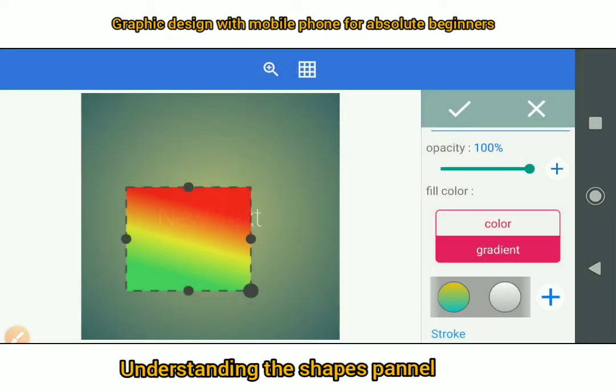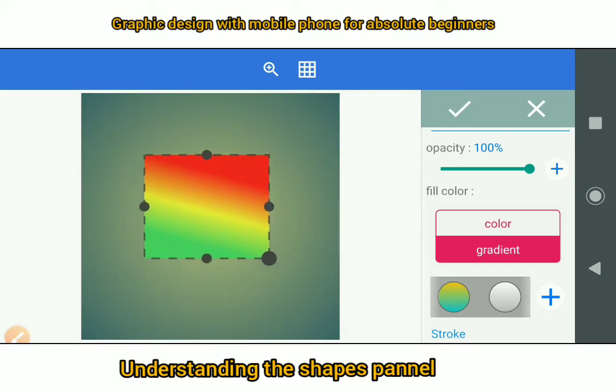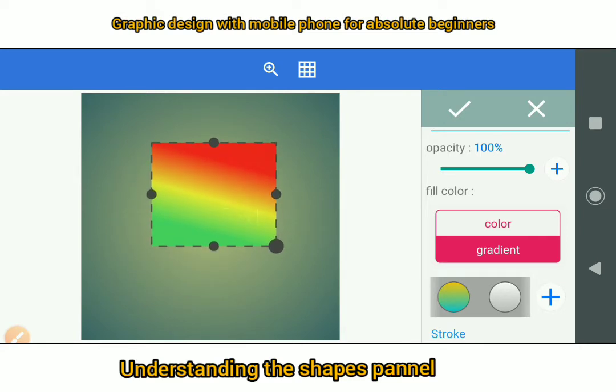So the square I chose has been shaded in the color. Now what is good about this is that once you choose a particular gradient, it becomes part of your gradient list, which you can use the next time you are working again. Now look at something. Let me show you something about the colors.